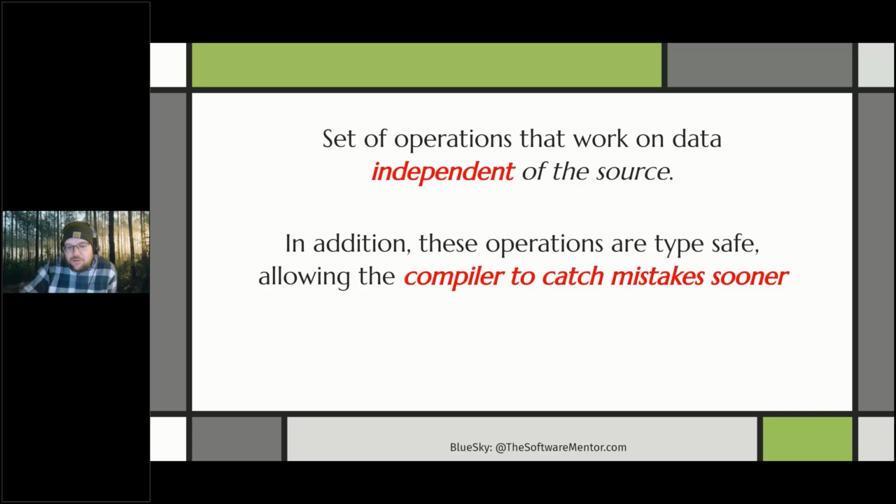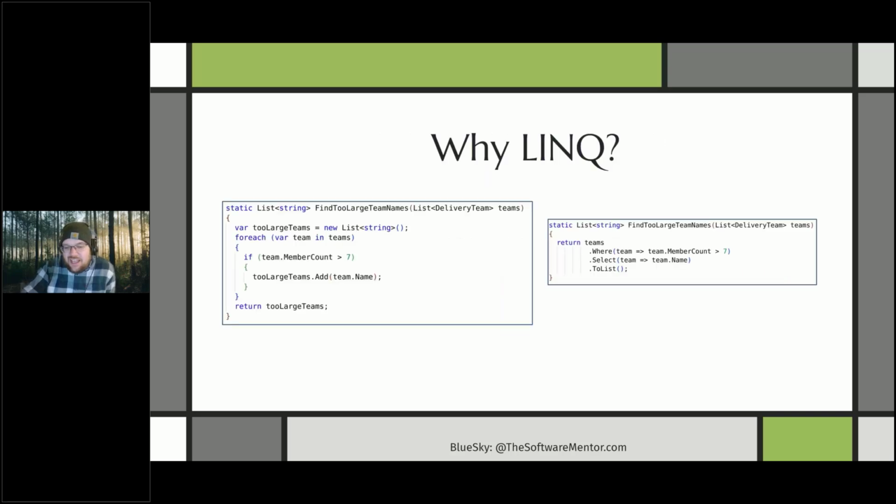The next thing I want to talk about is why LINQ, and I kind of alluded to this. It's just less code to read. Less code to read, and it's also less things that we can do, which sounds odd, but I'm going to expound upon that a little bit.